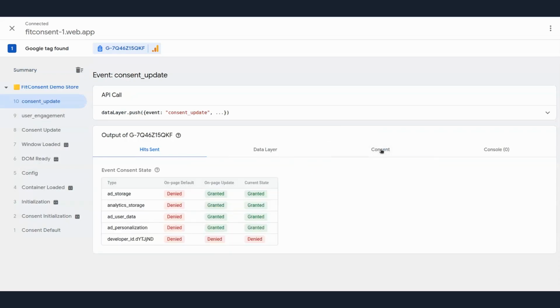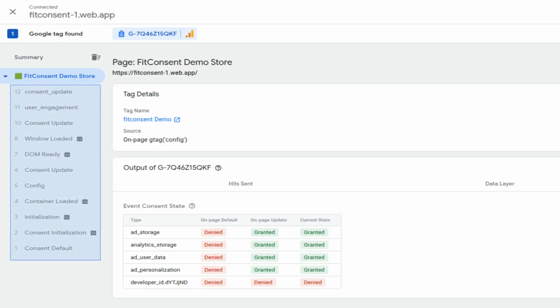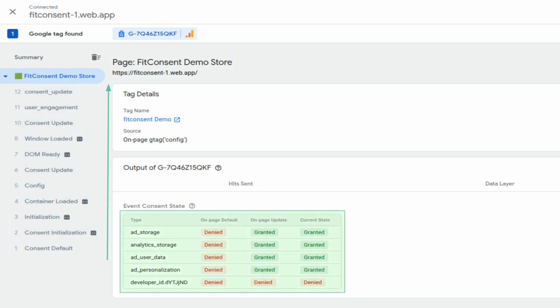These are Google's own events firing in response to the granted signals. The page is now fully measurable. Back in the Consent tab, the table has updated. The on-page default column still shows denied for all 4 signals. That's correct, the defaults never change. But the on-page update and current state columns now show granted across all 4. Ad storage granted, analytics storage granted, ad user data granted, ad personalization granted. All 4 consent purposes confirmed.